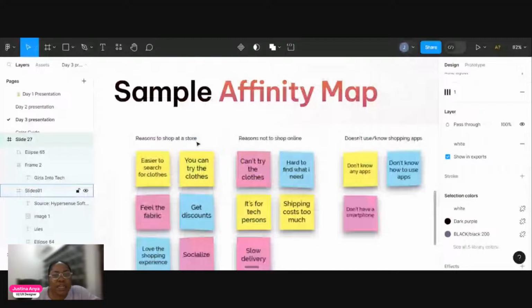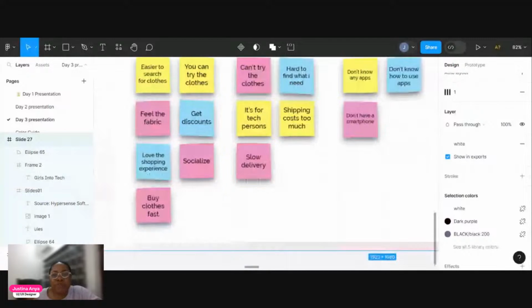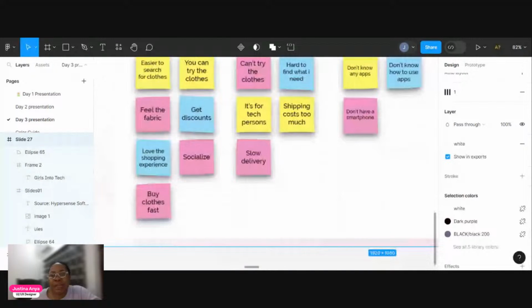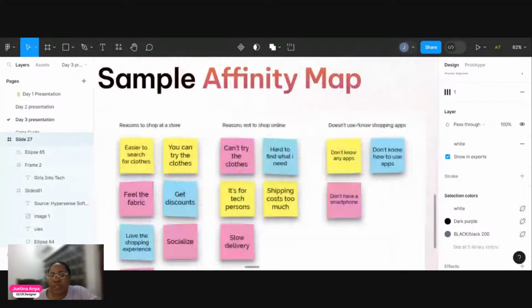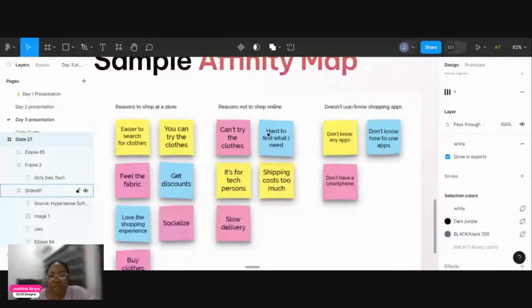Another pattern, a frequent response, that the person who created this affinity map noticed is that people also mention reasons why they don't like to shop online. Like I said earlier, everything is tied to the questions you actually ask your users, which is also tied to your goal of the research. So you have reasons not to shop online. That's another frequent thing people were talking about in the feedback. They gave reasons why they don't want to shop online. They said they can't try the clothes. It's hard to find what I need. These are things that people talked about.